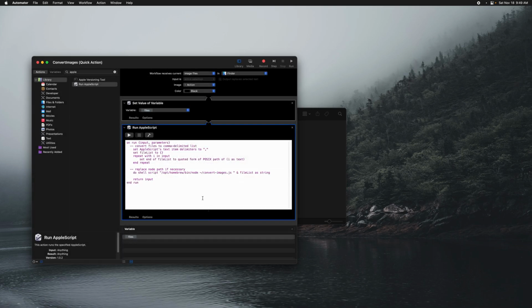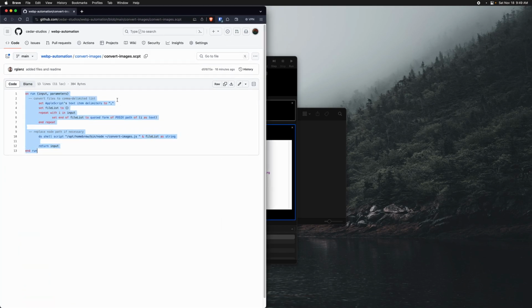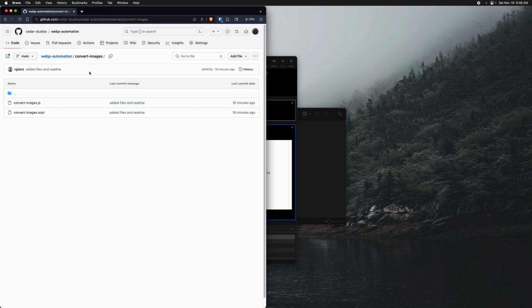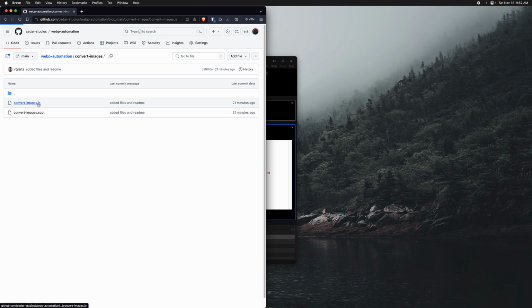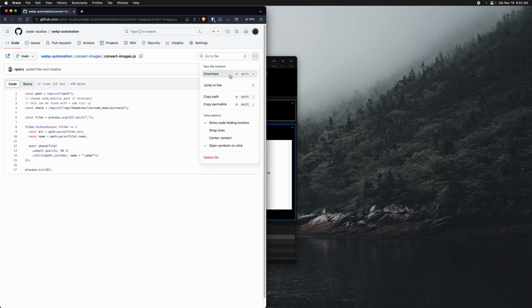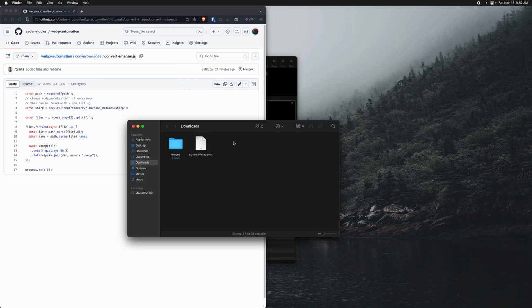Now it's important to note that this relies on a specific file called convertimages.js, and I have it pointing to my users folder. So what I'm going to do is come back to the convert images folder on GitHub. I'll grab my images file, download it, and I'll add this to my users folder.